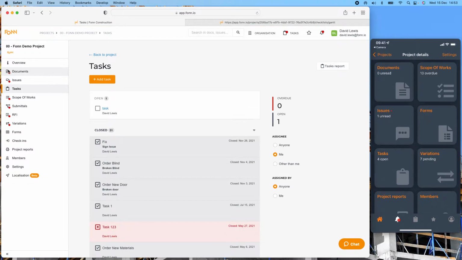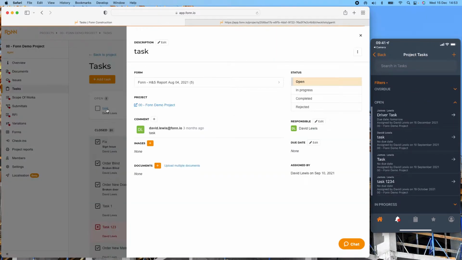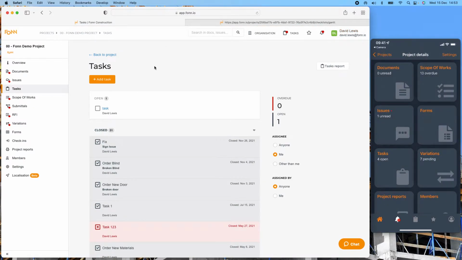Next we get to is tasks. Already sort of touched on tasks already. Again, we can create tasks. You can add comments in, images, documents, due dates, responsible. So you can use this as a full task manager, or people can use it for their own sort of to-do list and create their own tasks as they need to.